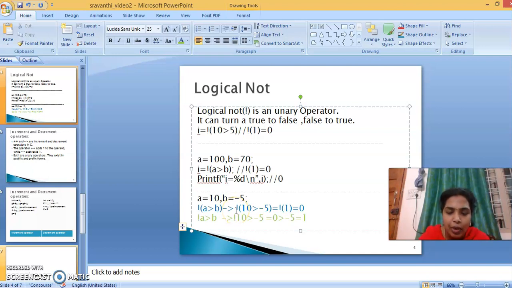So how is it evaluated? Logical NOT of a greater than b means logical NOT of 10 greater than -5. So it is equivalent to logical NOT of, now the condition is true, it returns 1, logical NOT of 1 equals 0. Now the same expression is also written without brackets. These both are the same except for these brackets, but there is a big difference. They are not the same.